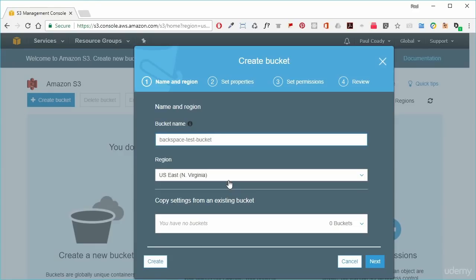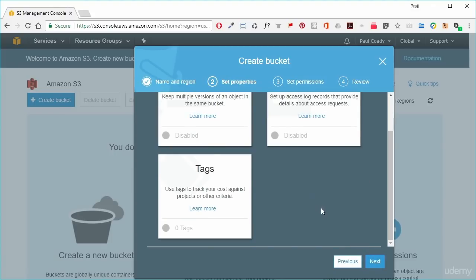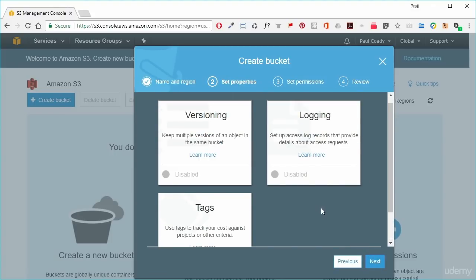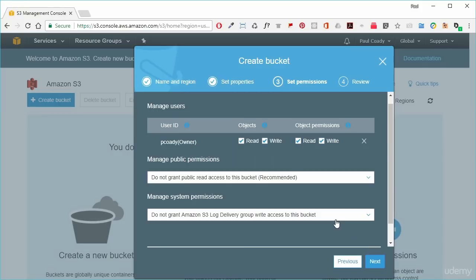And we'll leave the region as US East North Virginia, and we click on Next. I'm not going to talk about versioning or logging or tags, because this is really just a very simple, quick introduction to the Amazon S3 service. I'm not going to talk much about this, but we're going to get very much into this further on down into the course. So we'll just click on Next.